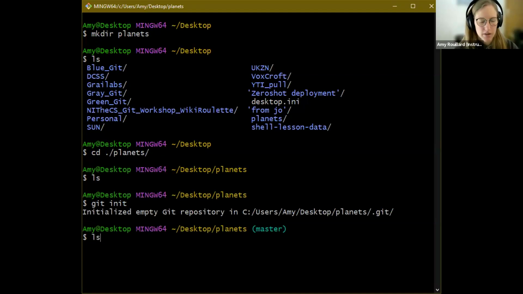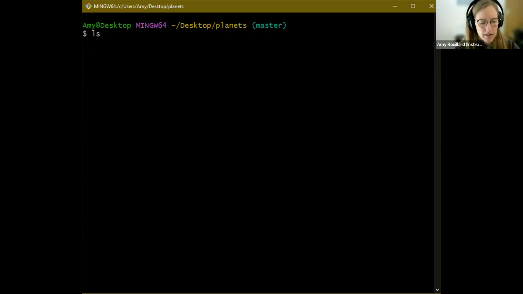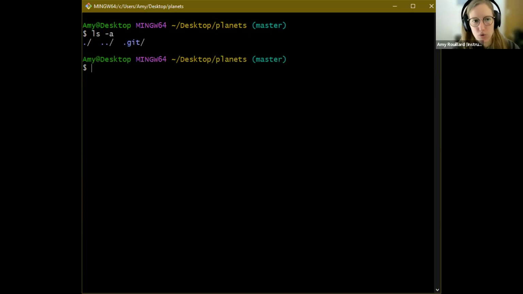And if I type ls again, you'll see nothing prints. But if I use ls with the -a option to show all the hidden files and folders, you'll see I have a .git folder. And that folder is where Git is going to keep track of all the changes and all the edits that we've made. So that .git folder is what makes this a Git repository. If I delete that folder, it's no longer a repository. So it's no longer a Git repo. Okay.